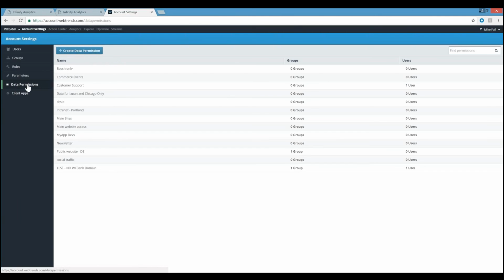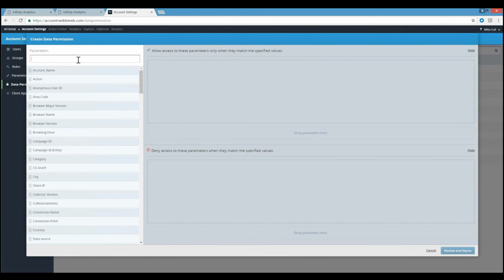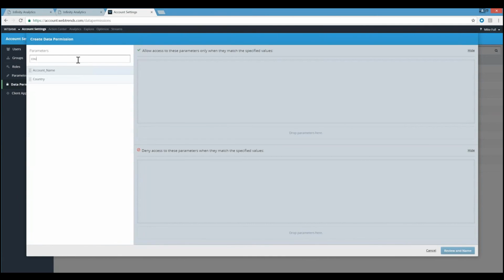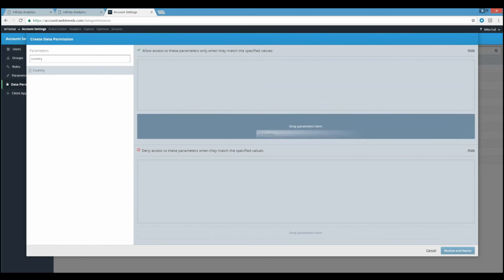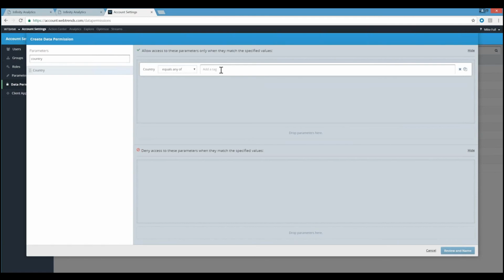Also for data permissions, I can come here and create data permissions and set criteria on the data permission. So I can say, for example, if I wanted to see data only for Japan, I could select country and match the specified value for that. So that's it for users and permissions. Japan, as an example. There you go.